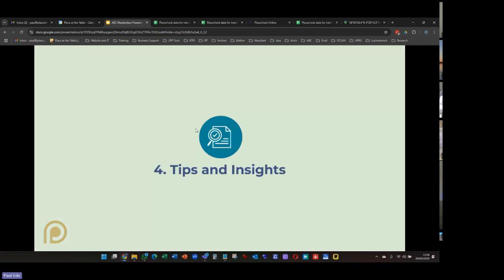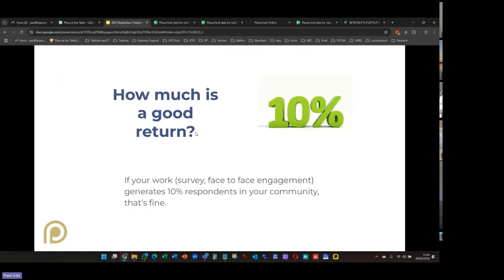Some tips and insights. First of all, how much is a good return for surveying? I would say if you get 10%, if your community is 300 people and you get 30 people coming to you and giving you information, that's a good return. If you get anything more than that, you're doing really well. That 10% rule, I apply that to community development as well. Usually at most, you're going to get about 10% of people in a place stepping up to actually help do stuff at any given time.